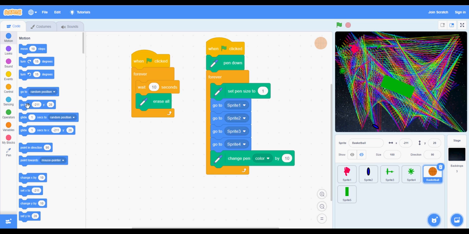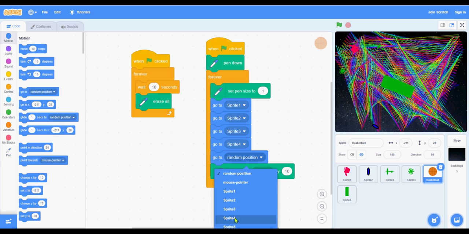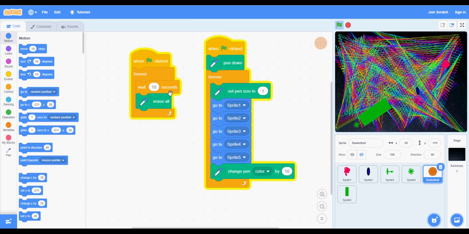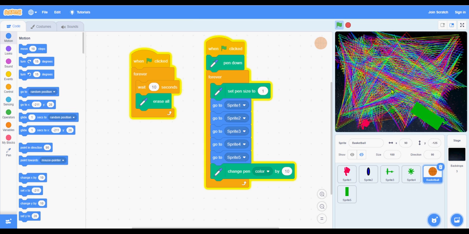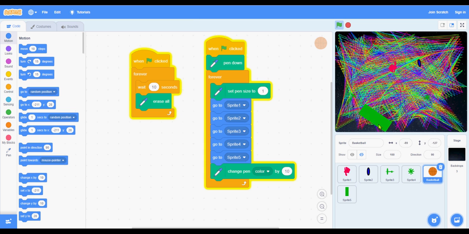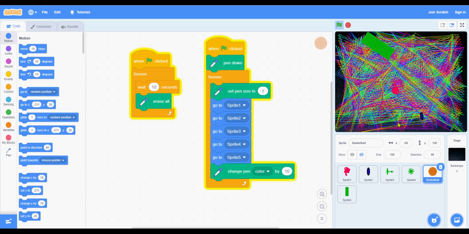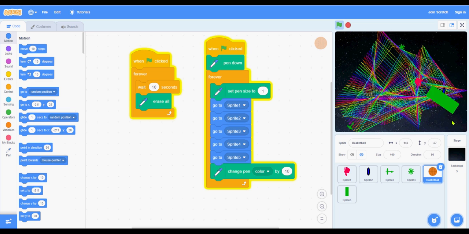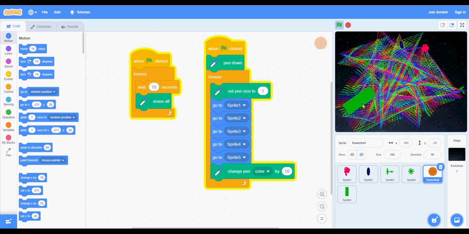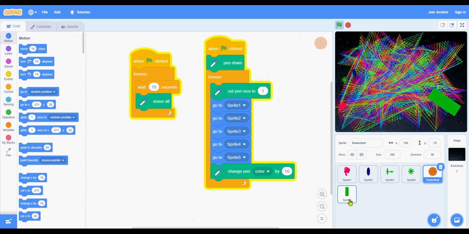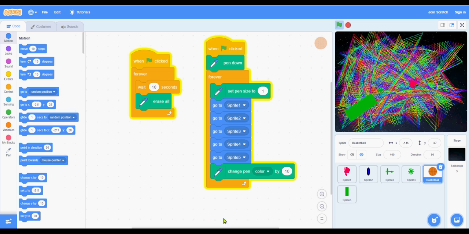So let's go to, here's the go-to block. I'll put it there. And I'm going to select sprite number 5, which is the big green rectangle here. So let me start off. It gets a little noisy. In 10 seconds, it's going to erase. So let's just watch that. Oh, there we go. And boy, it's really hard to see this, but the green rectangle, sprite number 5, has a line coming off of it.